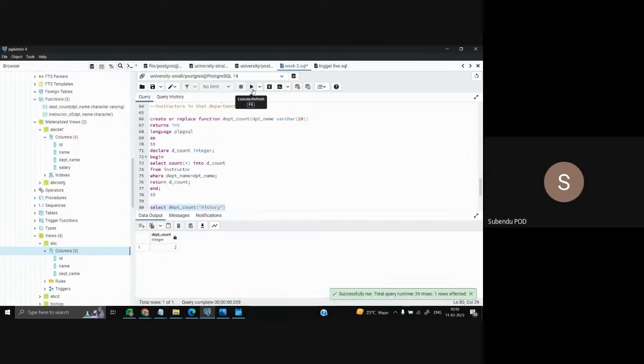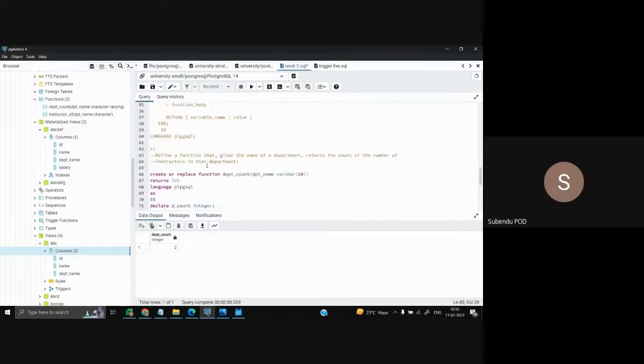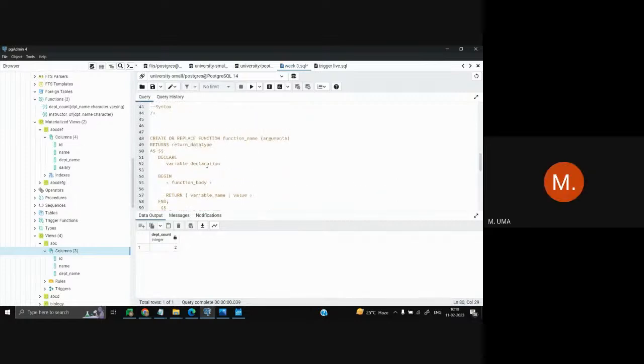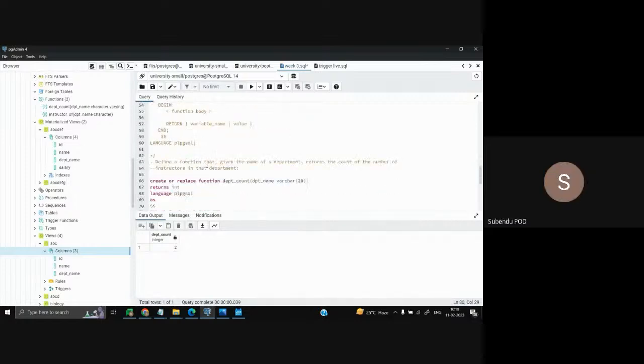Is that clear for everyone? Can you please explain again? I'm not getting what we are actually doing. Are we creating a table, or is it a function? We are creating a replacement function. No, this is a definite syntax. So we are creating one function that returns the count of the number of instructors in a particular department.